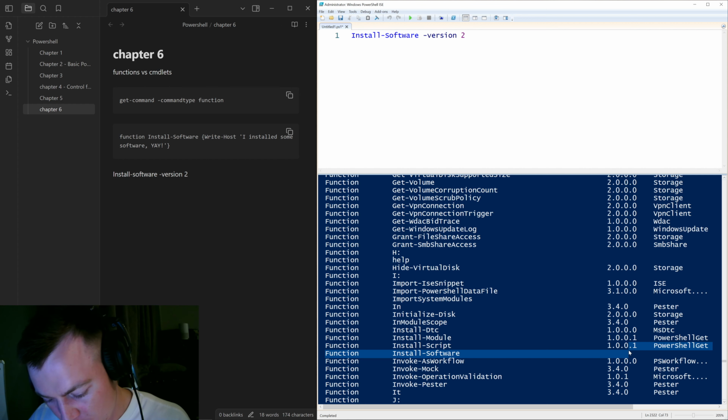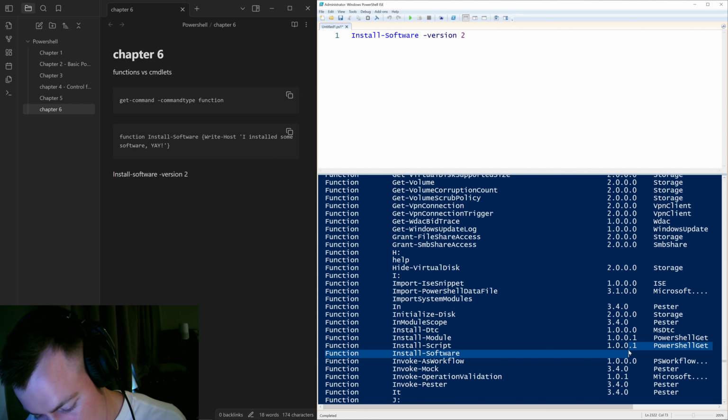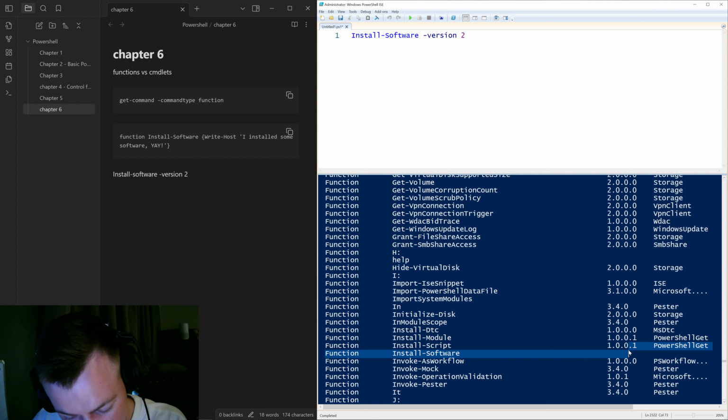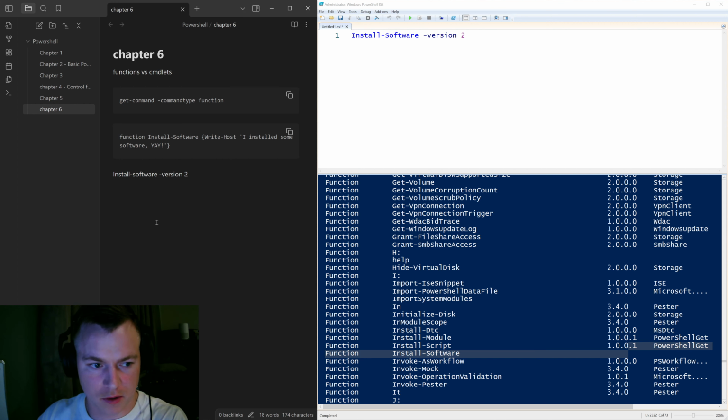So it says creating a parameter on a function requires a param block, which can hold all parameters in the function. You can define param blocks with the param keyword followed by parentheses. So it has function Install-Software, and then inside curly brackets it has CmdletBinding in parentheses, inside of square brackets, and then right below that, param and parentheses, and then Write-Host I installed software version 2. Oh, so it defines inside of it. I see. So, boom, like this.